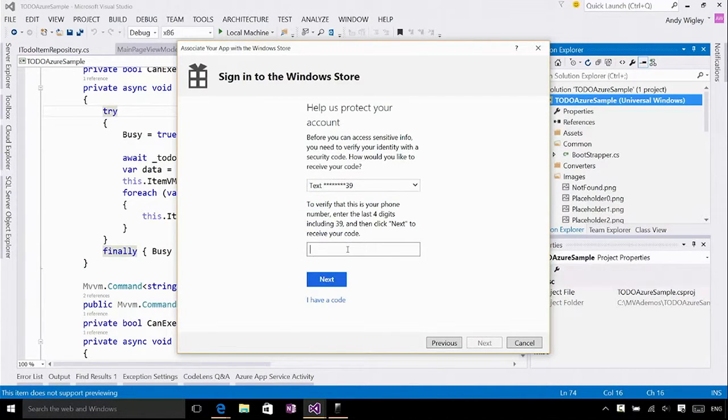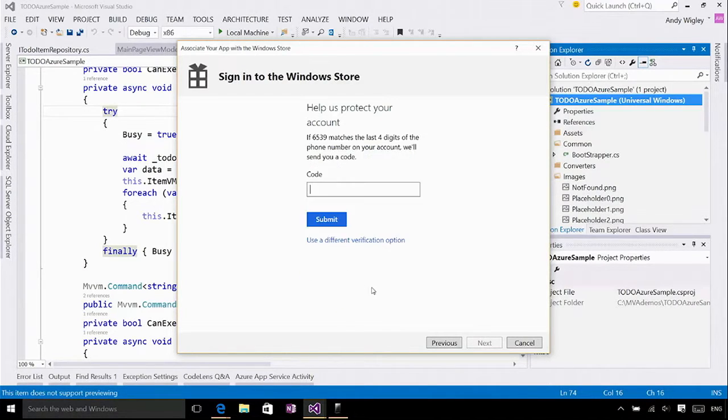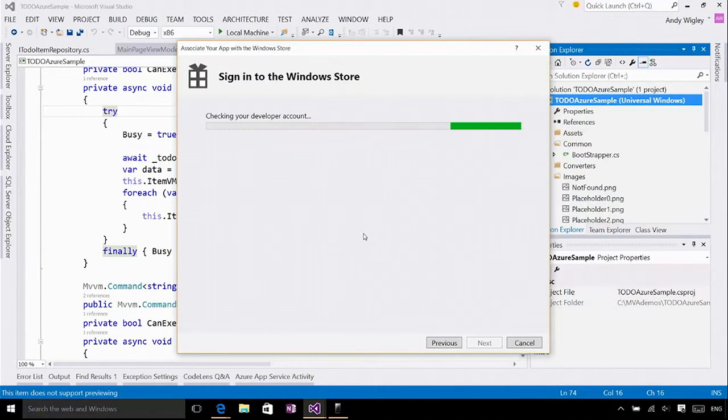There's two-factor authentication. So I need to put in the last 4 digits, 6539. And now it's going to send me a text on my phone with a code, which I then need to put in. I don't mind you seeing this because they expire once they're used, so you're not going to be able to crack my account. I'm still waiting for that to come through. Here we go. 562480. Submit that, and that'll allow me into the store. It's checking my developer account.